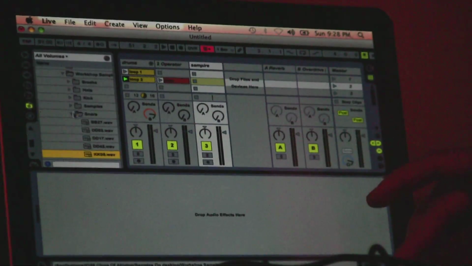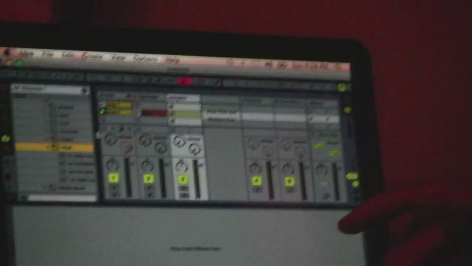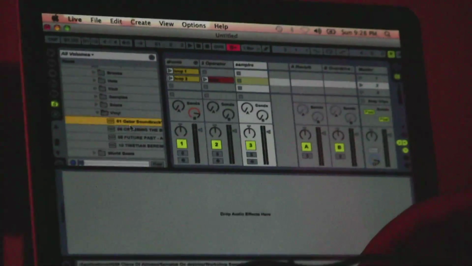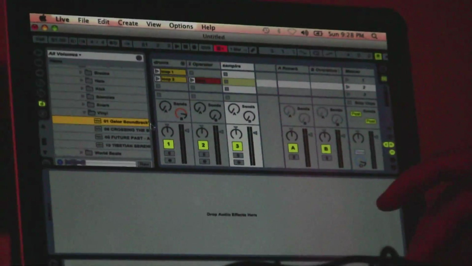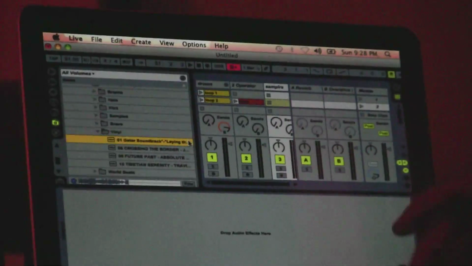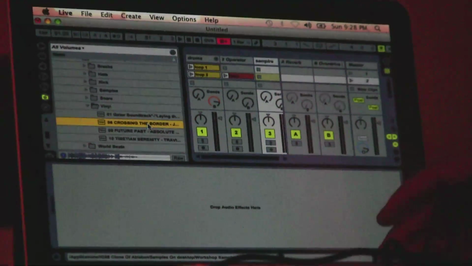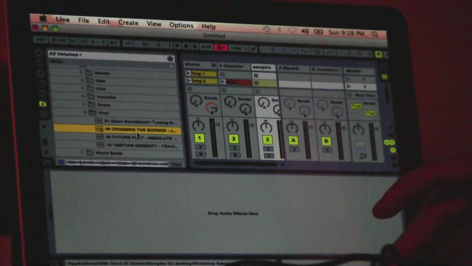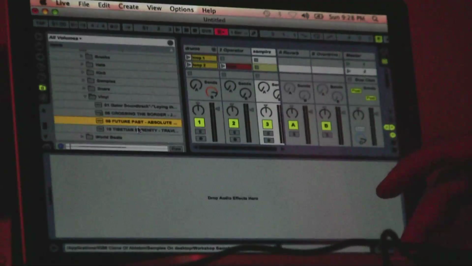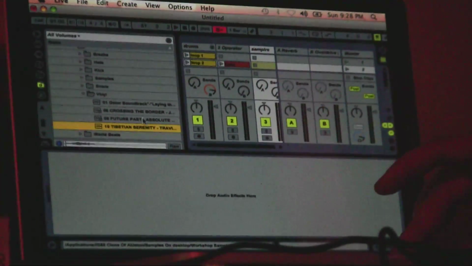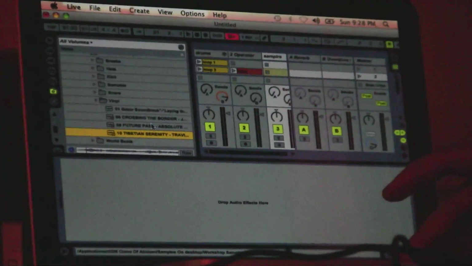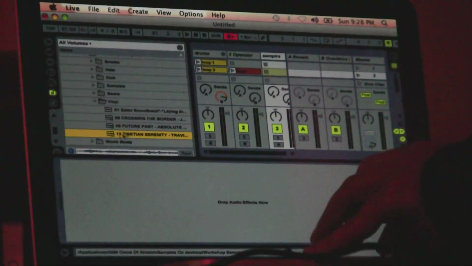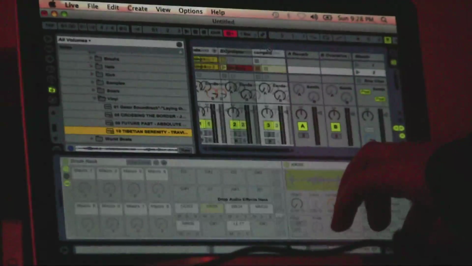So I got some other samples in here. I think I got some cliche stuff. Let's see what we got here. Cool. So that's some windy stuff. That's kind of cliche for me, so I'm going to pull that in.